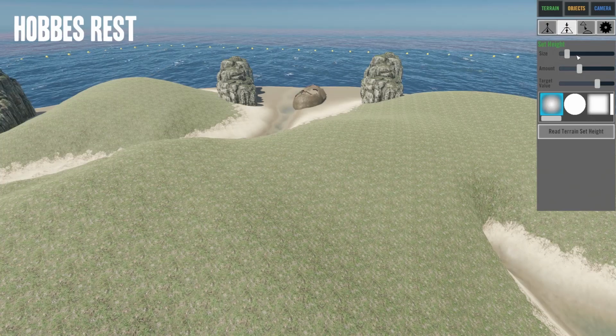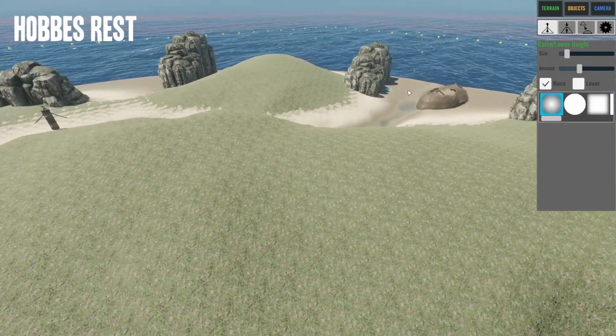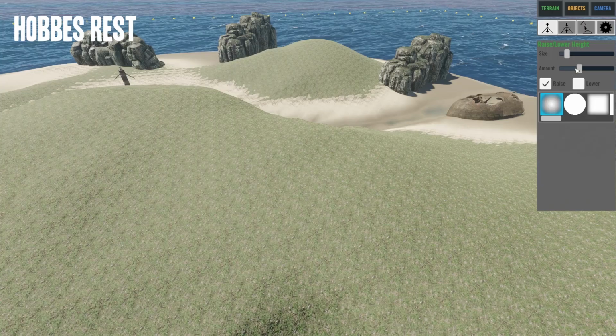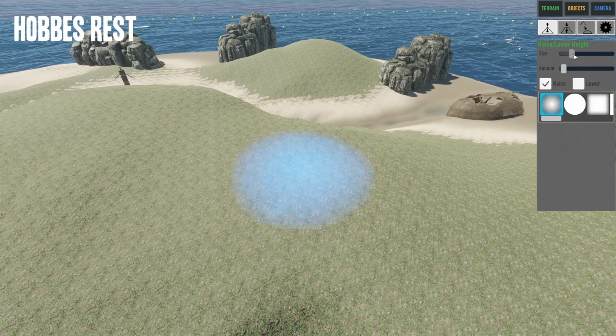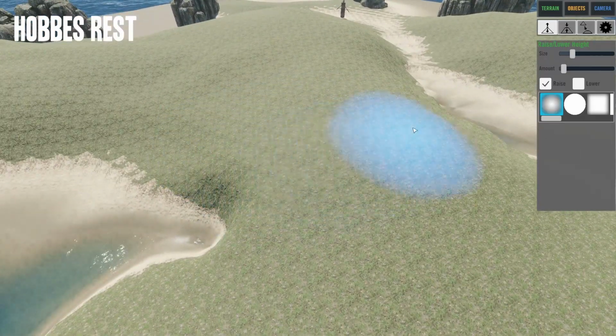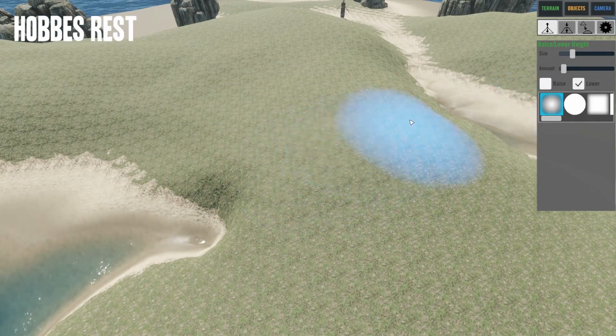You don't need to read the terrain height if you're using the raise and lower brush. Didn't even think about that. So we'll drop the amount down, bring the size up, and just kind of punch through here. Nope, that's lower, and we need to lower it.